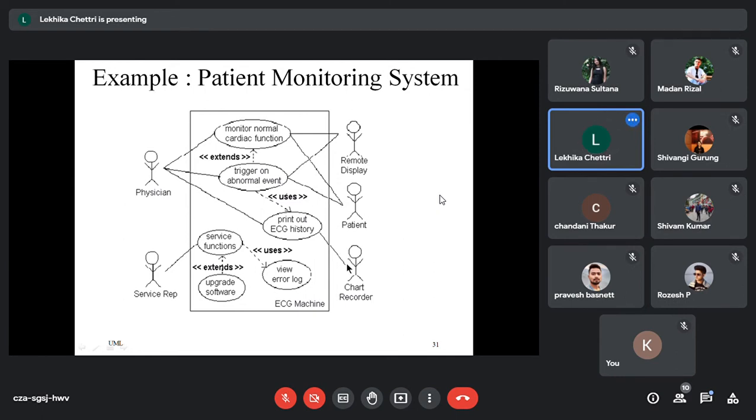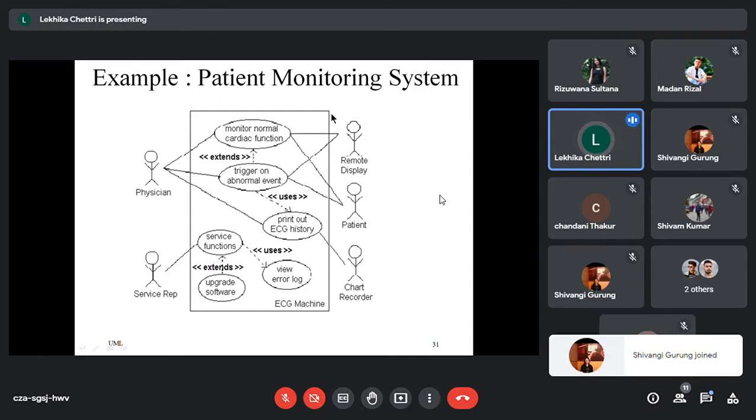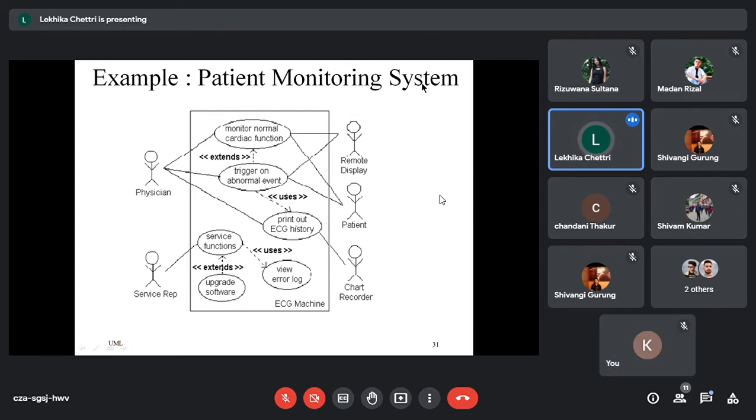Okay, so next is the chart recorder. What does the chart recorder do? It will record the ECG history, considering it's an ECG machine. Now it's a patient monitoring system. Actually, the name is wrong. I should have written it as ECG monitoring system.